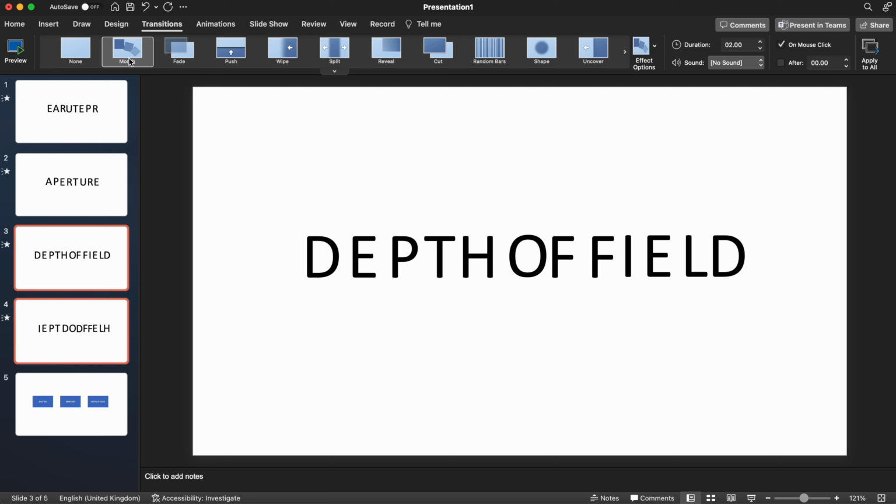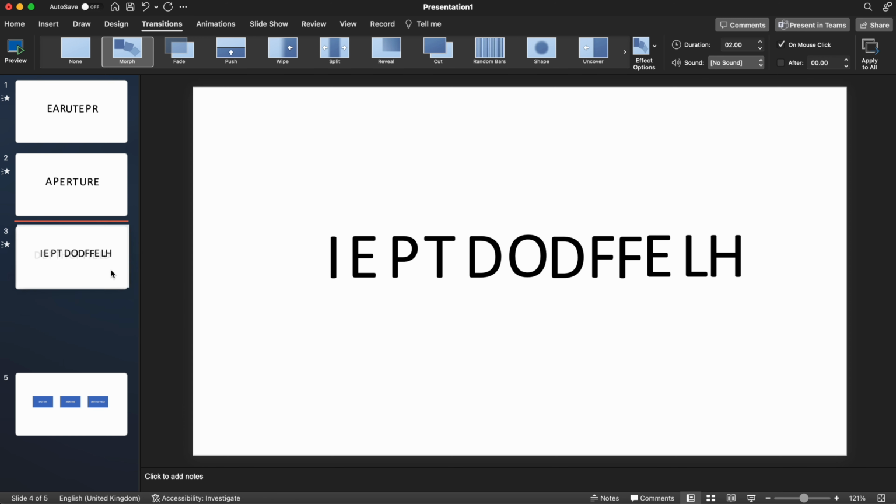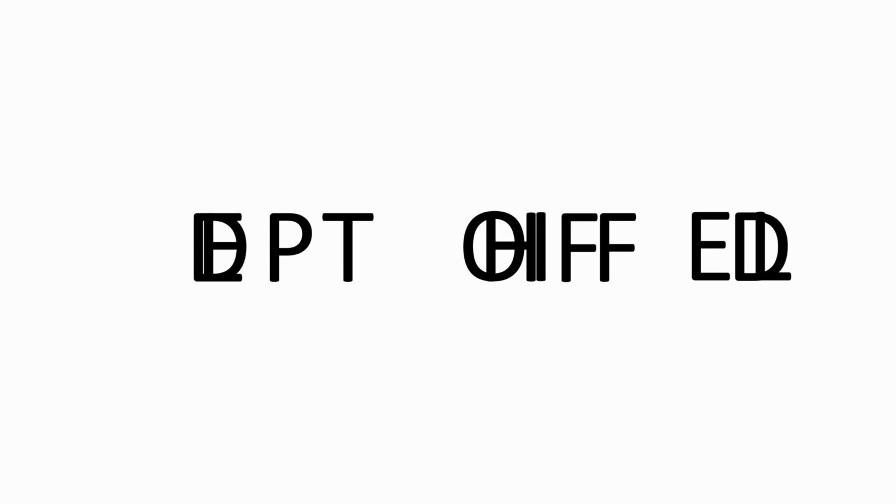Now at the moment we've got them going the wrong way around because we want to start with the muddled letter, so let's just move those round and then we'll just have a quick preview and see if that works. So we'll go to present and we'll go to the next one. And there you get your reveal.